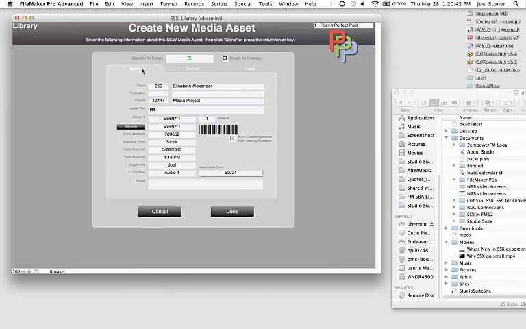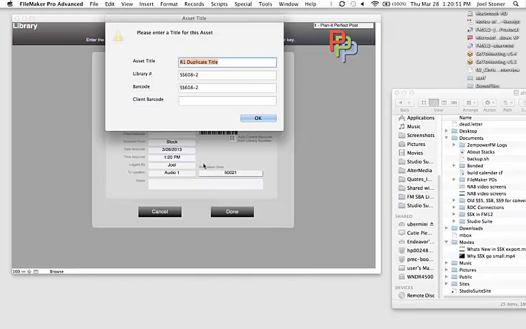So let's say that I've filled in all of the information that I need to here. I've named the first reel R1. I've told it I'm going to create 3. So I'm going to hit done. And it's asking me for the name of the second reel. So I'm going to do R2. And it's advanced the library number in the barcode for me by 1.